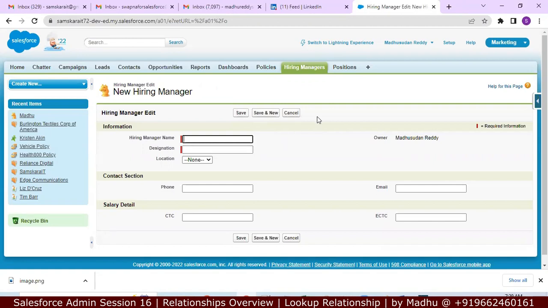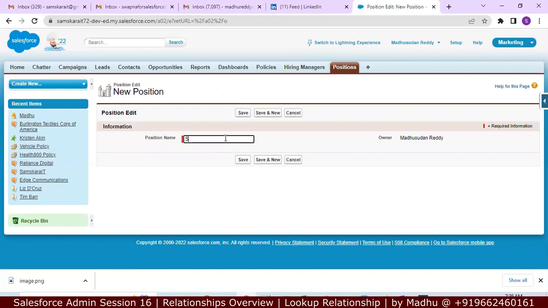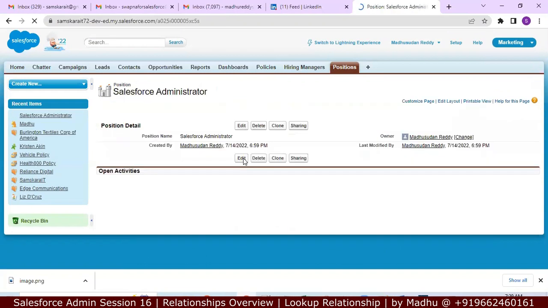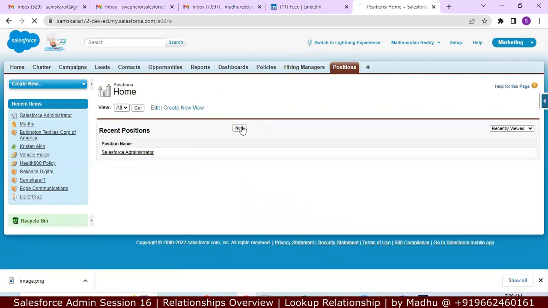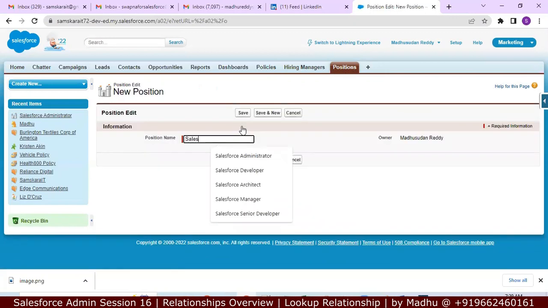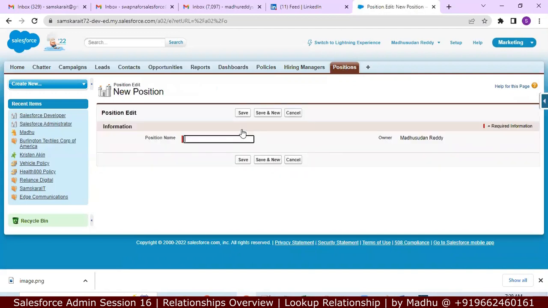So here we need to create positions. That position is Salesforce administrator. Save. Next, another position: Salesforce developer. Java developer.